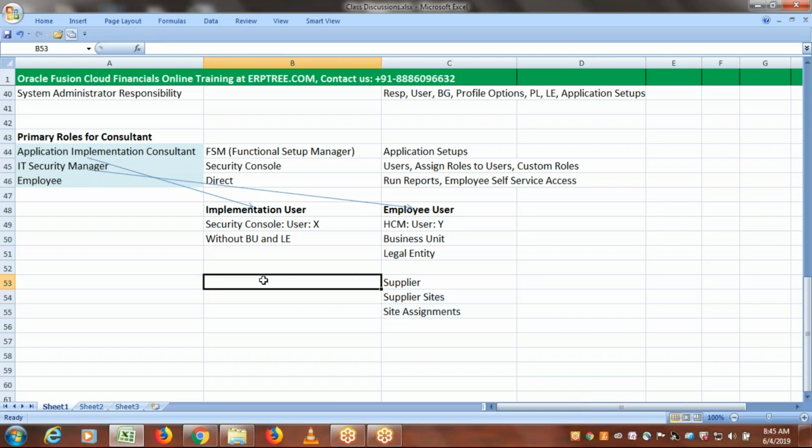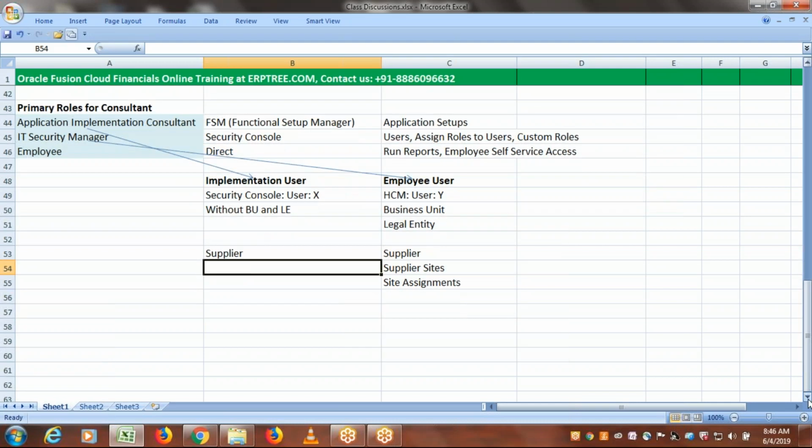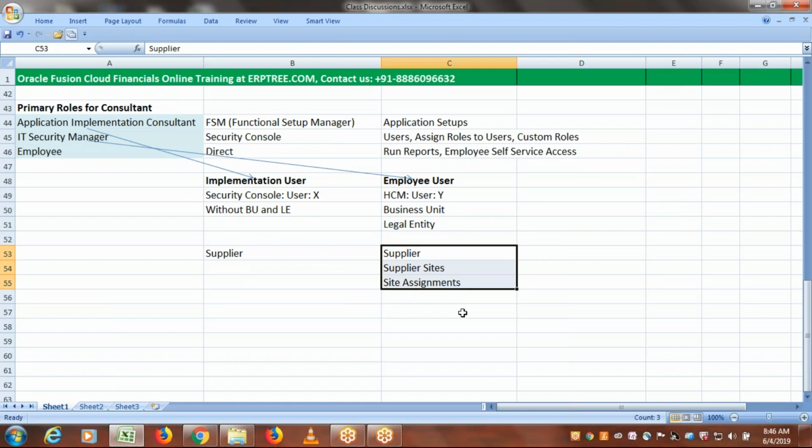But the implementation user can create just the supplier, which is a master record, header information. These sites and site assignments cannot be done by the implementation user. So that is the big difference between implementation user and employee user with respect to finance. And why do we have this restriction? If any user wants to create a complete supplier definition, the user should be a procurement agent, only a procurement agent, nothing but a buyer.